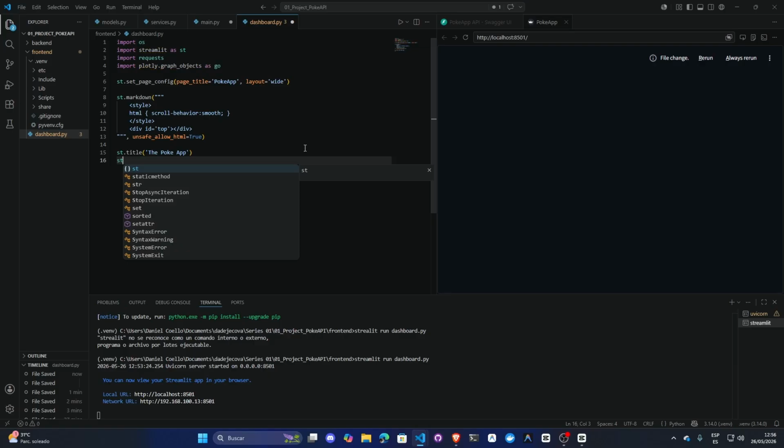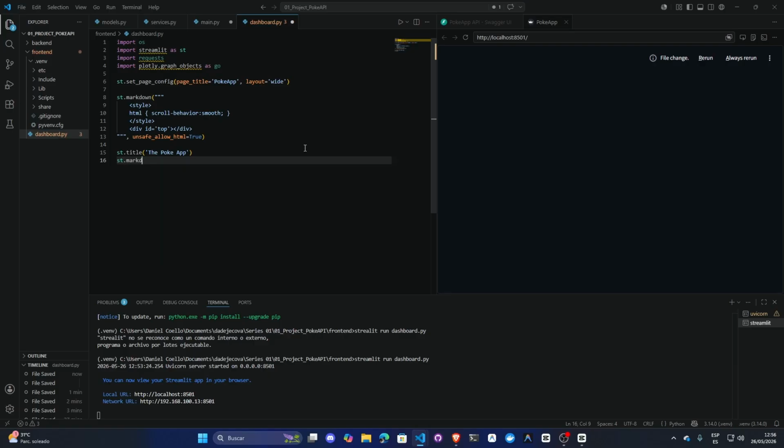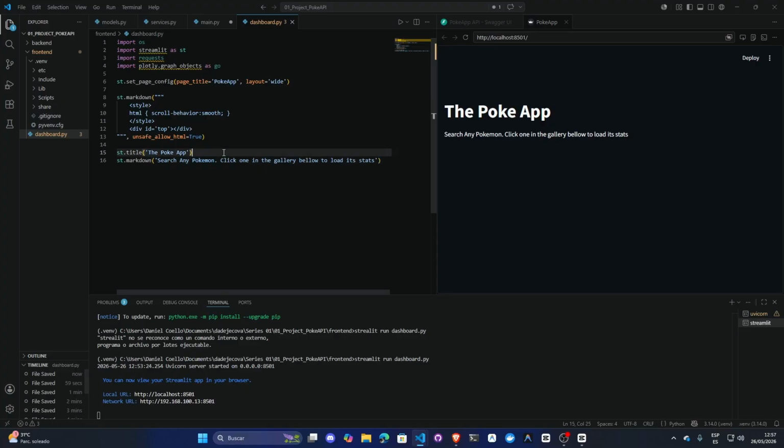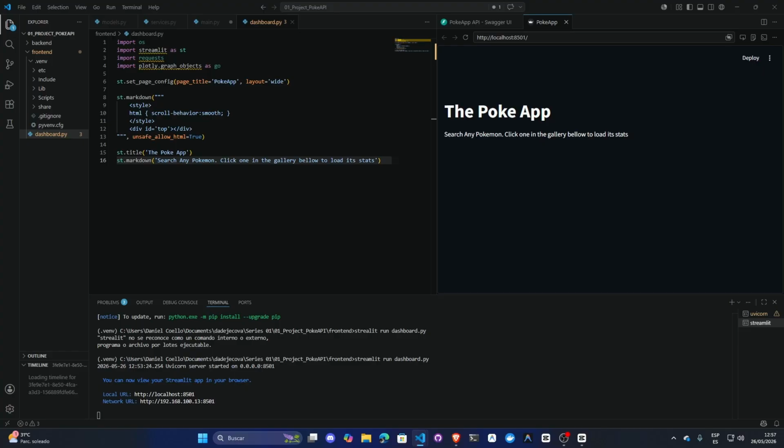Well, anyways, Streamlit markdown is going to have: search any Pokémon. Click one in the gallery below to load its stats. Yeah, there it is. It was not updating actually, but we are getting the title, the Poké app, and the markdown. Search any Pokémon. Okay, we're going to continue then.